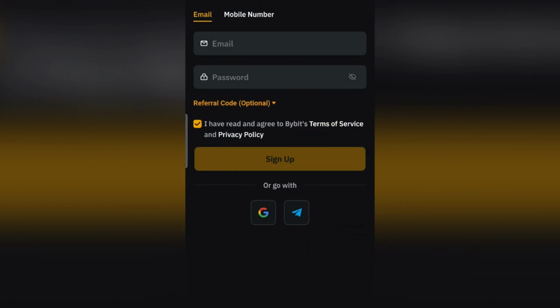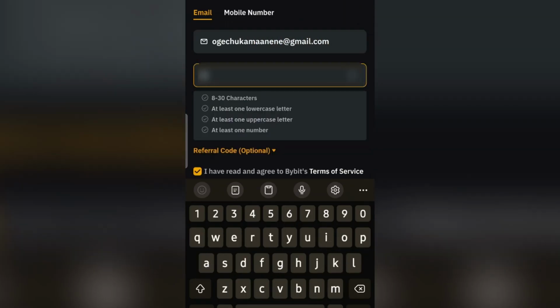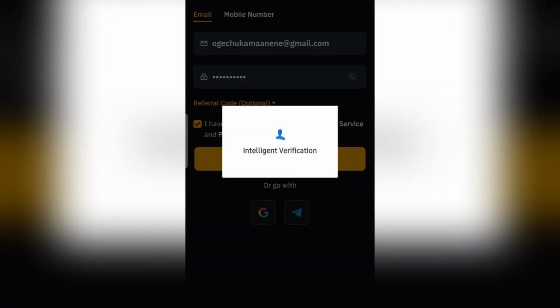So you have two ways to register, either using your mobile phone or your email. For this example, let's go with email. So I'll type in my email and then create a strong password. Make sure to choose a unique password that is tough to guess, because this is your first line of defense, so you have to make it count. And once you are set, tap the sign up button.